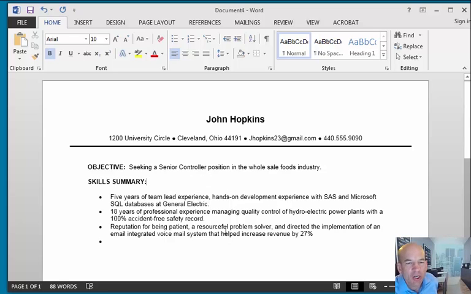But the key here when you're writing your skills summary is you want to pack it full of quantifiable accomplishments so that it grabs the attention of your employer and makes them want to keep reading your resume. Ideally, you should have 4 to 6 bullet points on your resume right underneath your objective. And that's all I have on writing your skills summary.